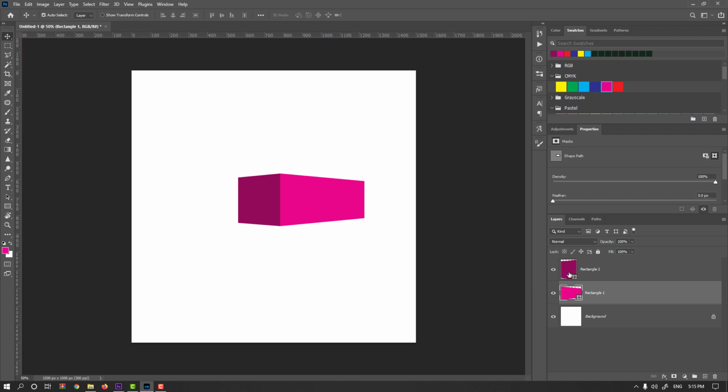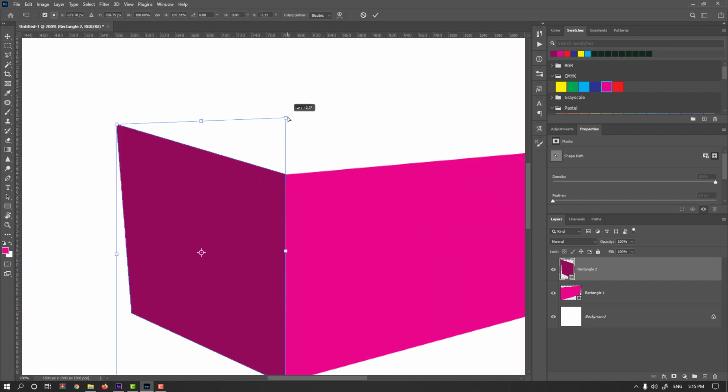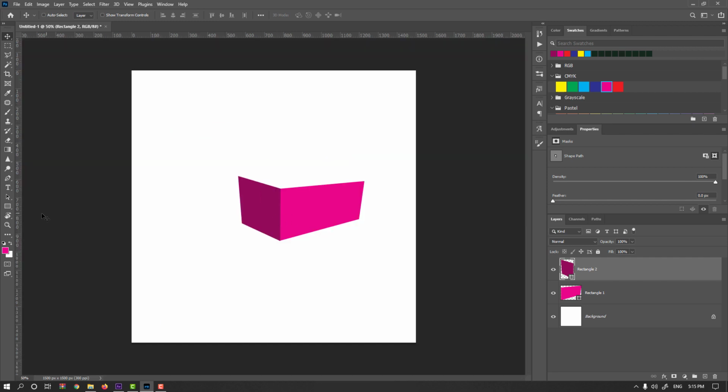Allow me to choose one by one, Control or Command T. I will bring it down. Also this layer, Control or Command T. And you could make your other points. I want to create something similar to a 3-point perspective. So a bit more effort. Allow me to be more accurate. Alright. And you could create your last shape.